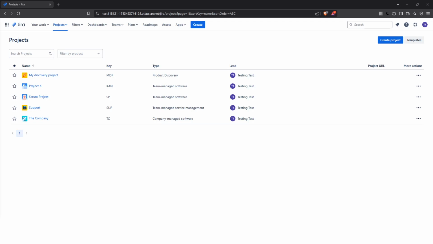In today's video, I'm going to teach you how to configure swim lanes in Jira. This is an essential skill for anyone looking to optimize their workflow and enhance project management efficiency. Whether you're new to Jira or looking to refine your current approach, configuring swim lanes can help you better organize and visualize your tasks. Let's dive in.